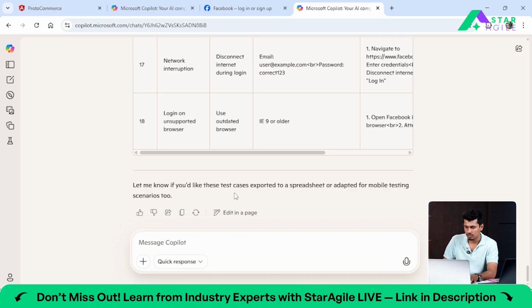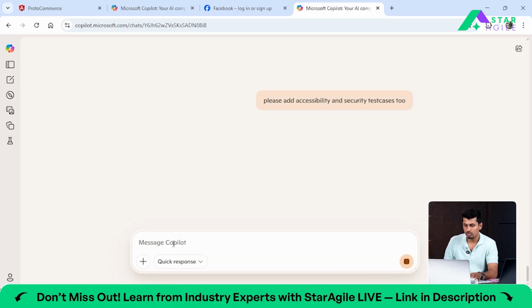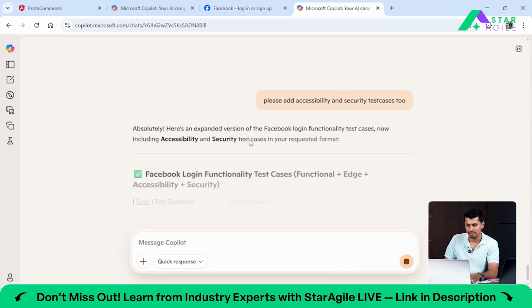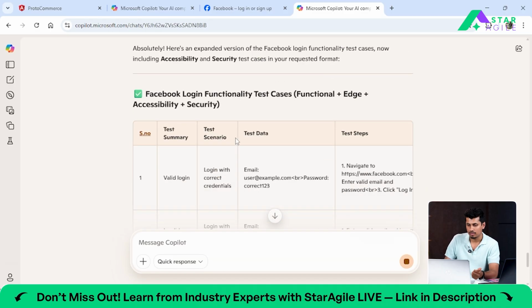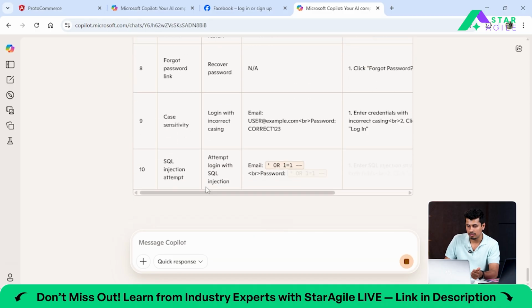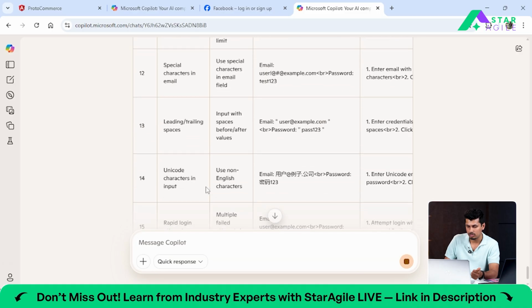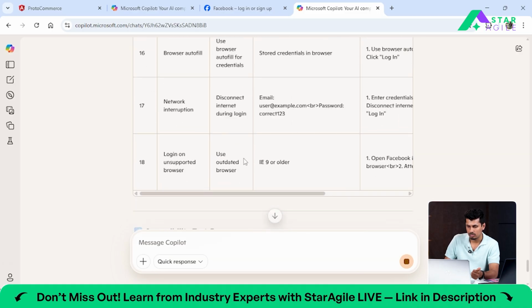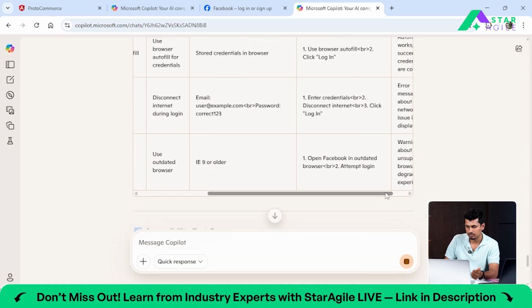And also suppose this has been added. If you want, please add accessibility and security test cases too. So now it will add accessibility and security test cases. Whatever your requirement is, everything will be written and added here as per your requirement. See, now it has added all the things.